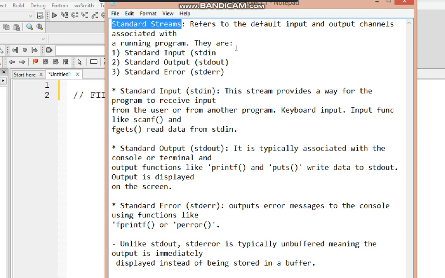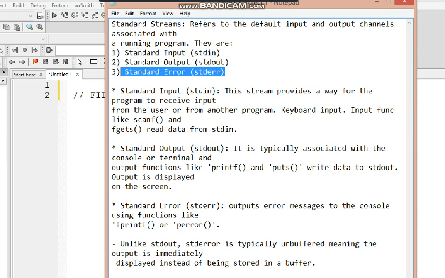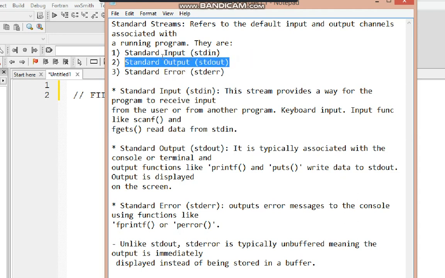They are standard input, which is denoted by stdin. Then you have the standard output, which is denoted by stdout. Lastly, we want to look at standard error, which bears some resemblance to these but has its own unique difference.